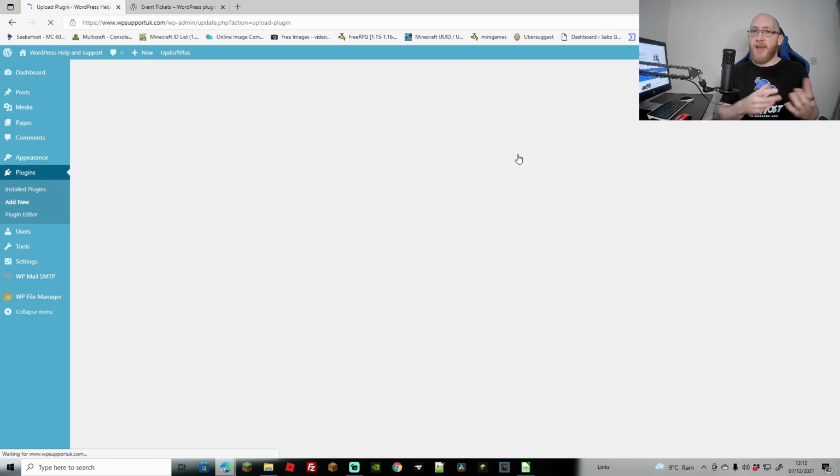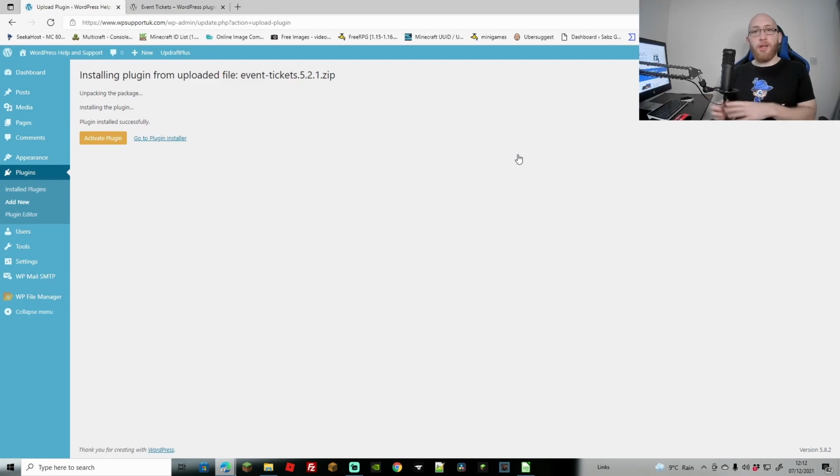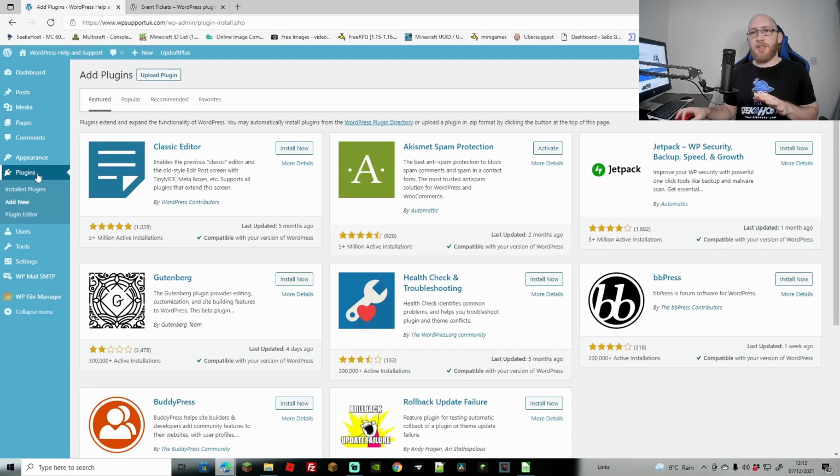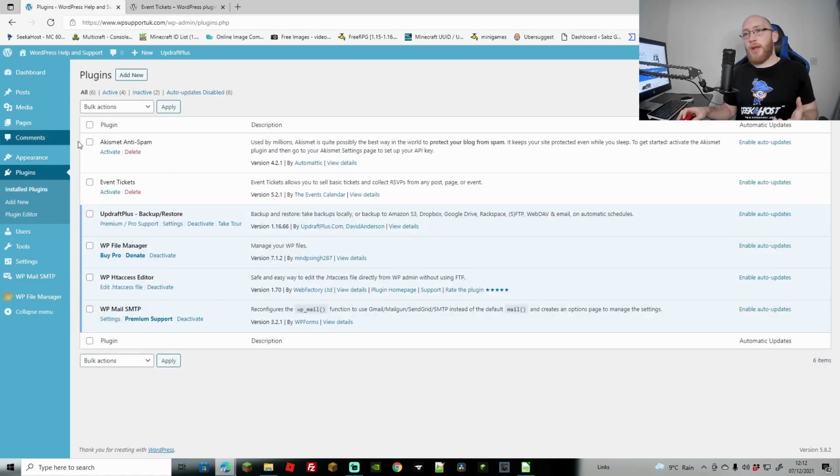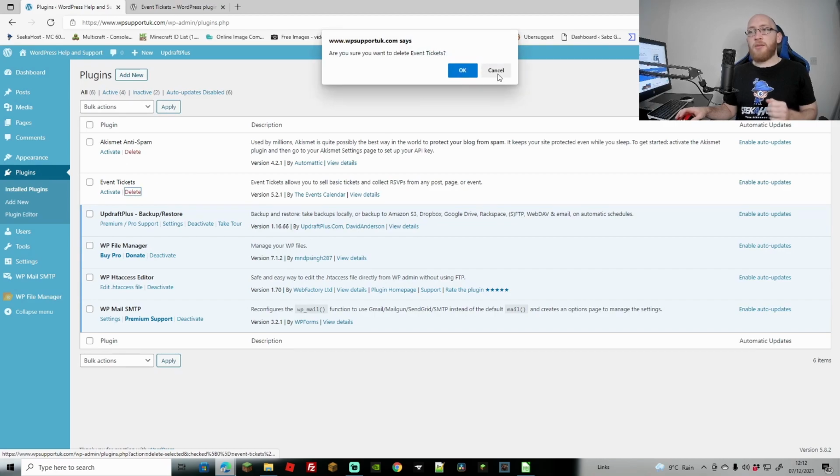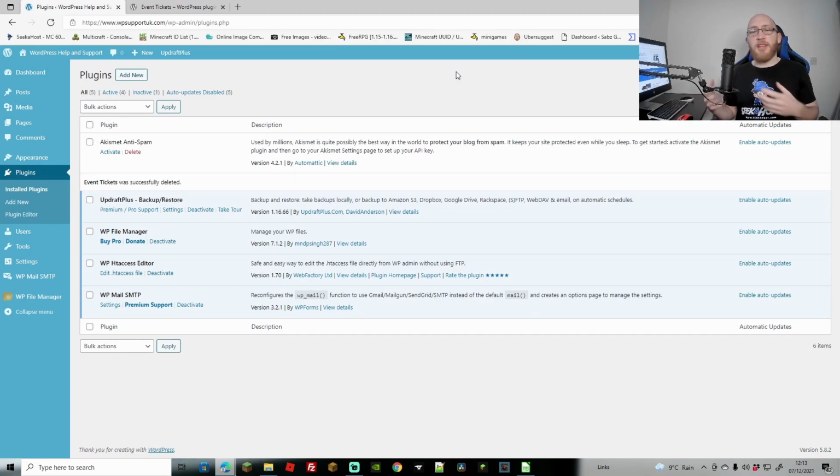So now you know how to do it manually and also through the library on WordPress. As you can see there, all I've got to do now is simply activate it. However, I'm going to go back to the plugin installer and I'm just going to delete it because I don't actually need it. So if I go to all of my plugins, I'm going to find the event tickets and I'm going to go to delete. So of course that's also how you delete it.